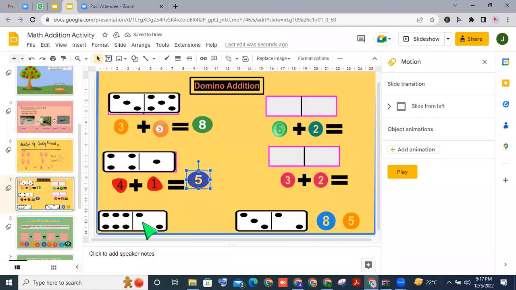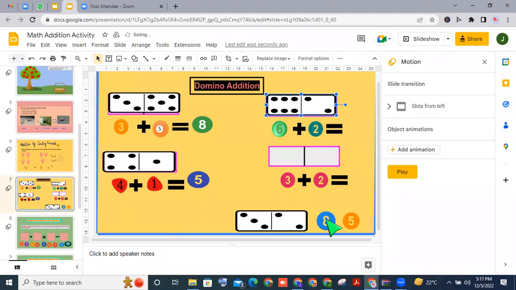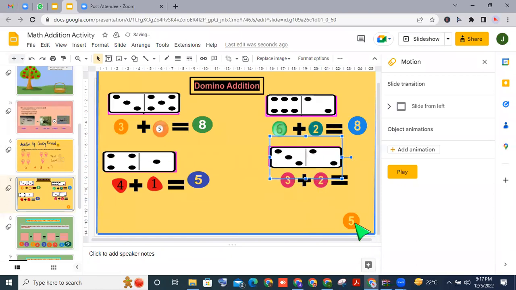6 plus 2. So this is the way we are collaborating with the students, so that they are working on it. We can share these activities, these slide decks with the teachers also, so that they can add the new things into it.